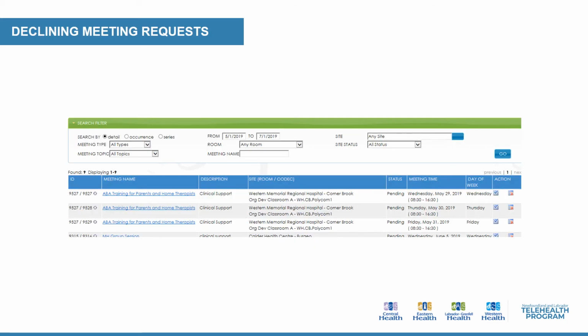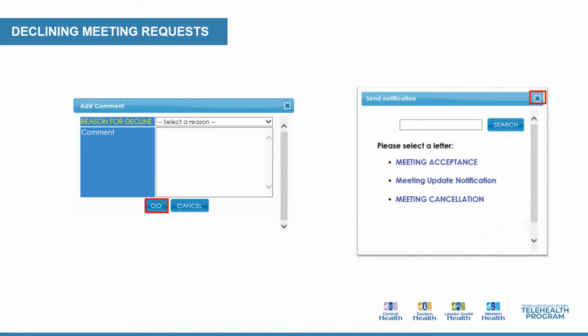If the meeting cannot be held at the requested time, click the red X icon to decline the meeting. If you have declined the meeting request, an Add Comment window will appear. Select a reason for declining the meeting from the drop-down, then click the Go button. A Send Notification pop-up will appear. Click the X in the top right corner to dismiss. Once you have declined the meeting, it will be removed from the new meeting list.